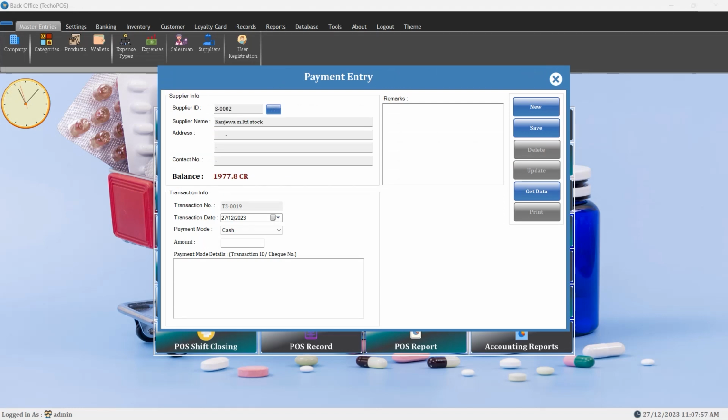So if I want to pay this amount, for example, using M-Pesa, I can select the payment mode M-Pesa, and then I will enter the amount I want to pay. For now I want to pay 1,000, and then I will save. So the system will deduct this 1,000 from his amount, and then I will have a balance of 977.8.